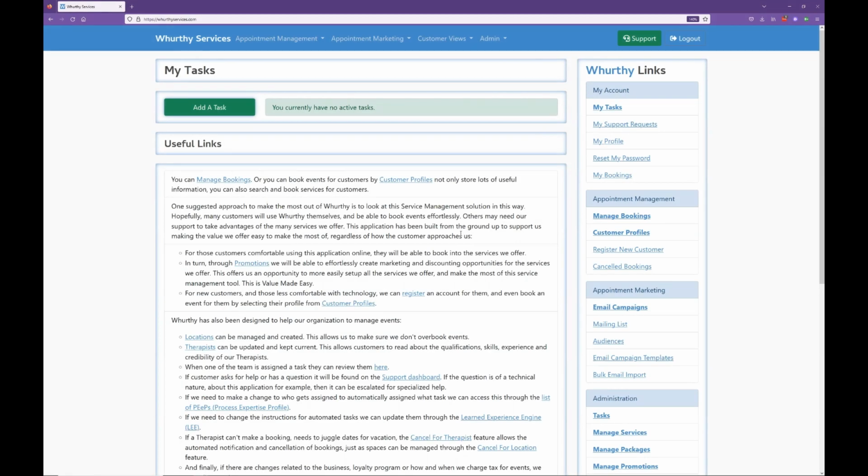In this demo, I'm using the URL whurthyservices.com, which is taking me to our demonstration site's homepage. On the homepage, when you're logged in, you'll be able to see my tasks and useful links. And these useful links are worth a read. Over on the right-hand side, you can see Whurthy Links. And as we pan down, we can see that there are a couple of sections I want to draw your attention to.